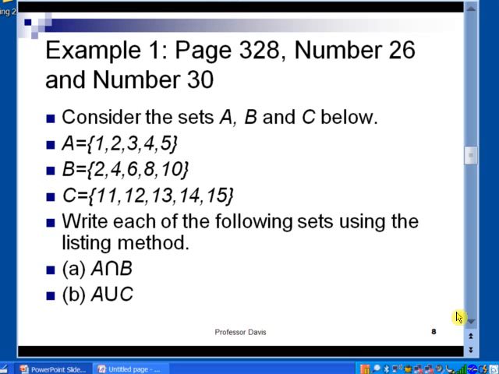All right, so let's start to take a look at some examples here and see how we do this stuff. In example 1, let's consider the sets A, B, and C.